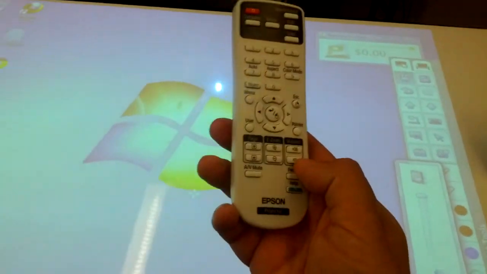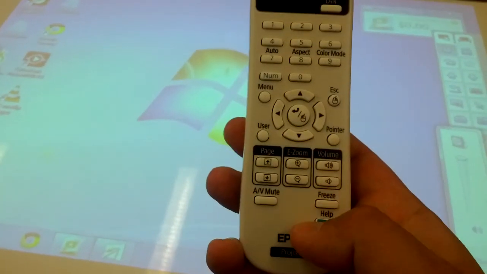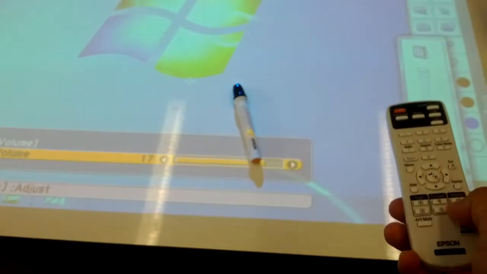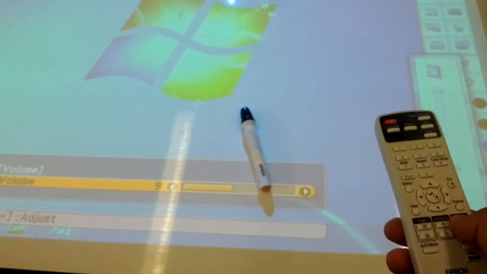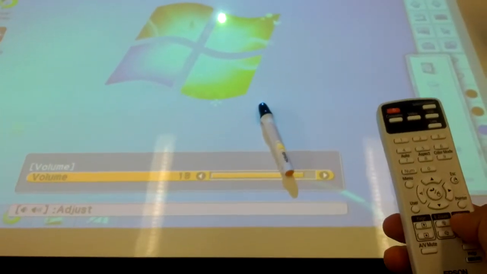I can control the volume with the Epson remote, and then I can go up and down with the volume there. Or again, with your mobile phone, you can go up and down.